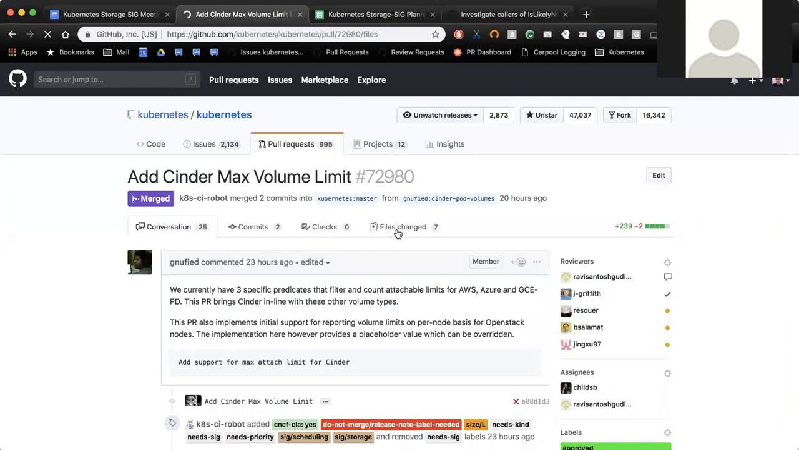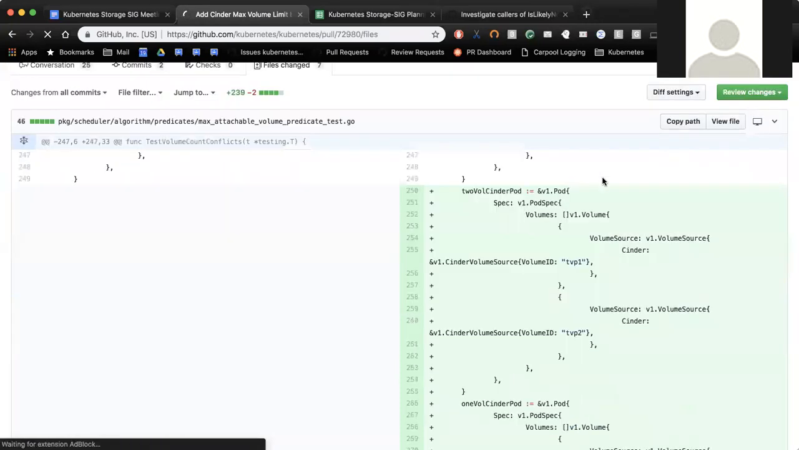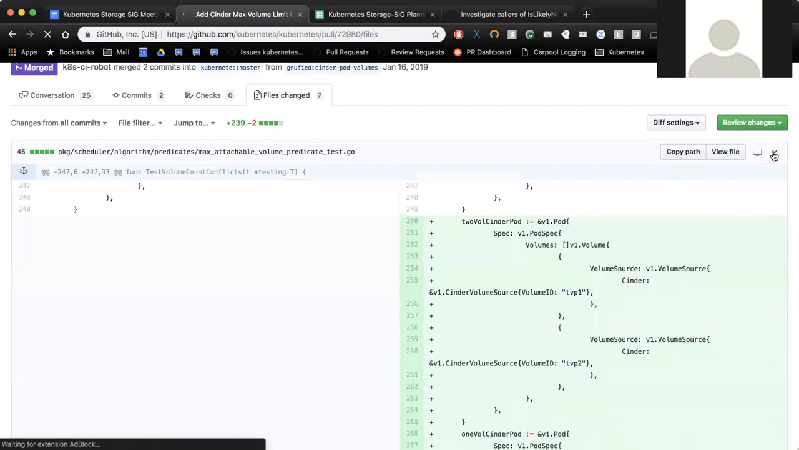For Cinder, is that a normal limit? Where does the 256 number come from? Is it based on something? The idea is that Cinder could be backed by RBD or iSCSI, so the number is arbitrarily high. I discussed it with Dims, who owns a bunch of OpenStack code, and he agreed to it, but it's not based on anything as such.